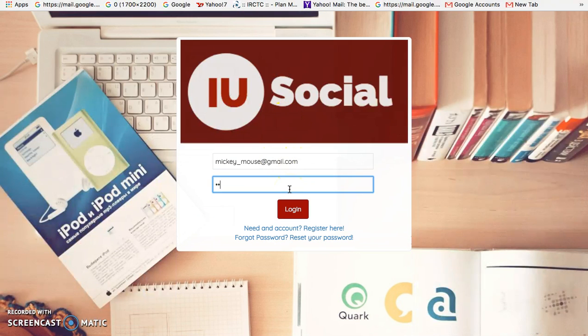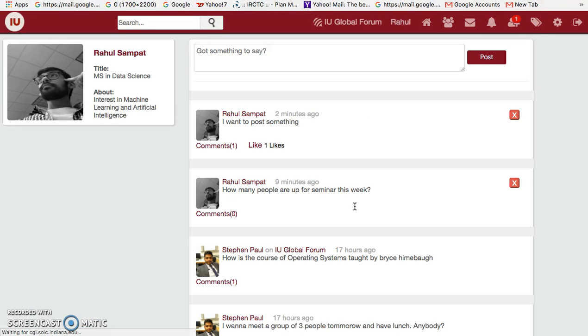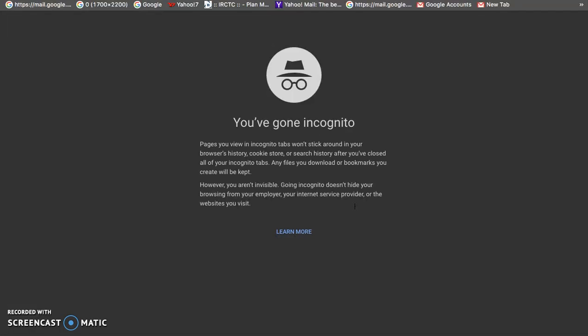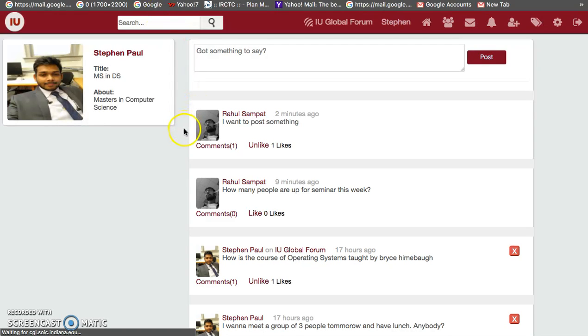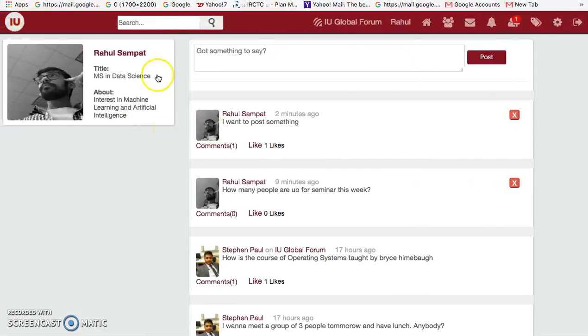I will log in here using the pre-existing user, and I will open a new tab as a concurrent user to show the changes. So I have logged in here as myself, and I have logged in here as Rahul Sampal.